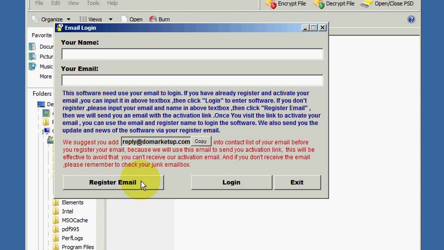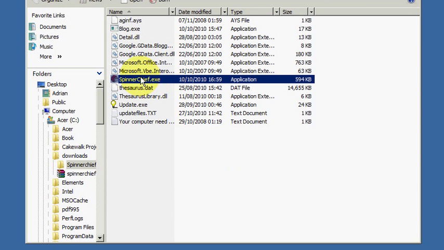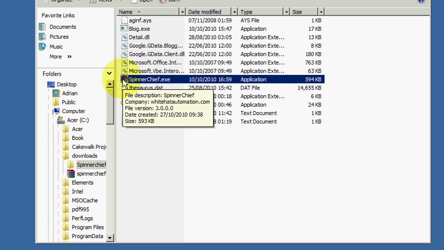Why would you want to do that? Well, if you open SpinnerChief by means of logging in using this button every time, then when there are updates or messages for you, you will be advised of that immediately. So you're not using an old version of SpinnerChief that hasn't got the updates. You'll always know about it if you use the registered version of it. But you don't have to. You can just use it straight away without bothering with registering or anything like that.